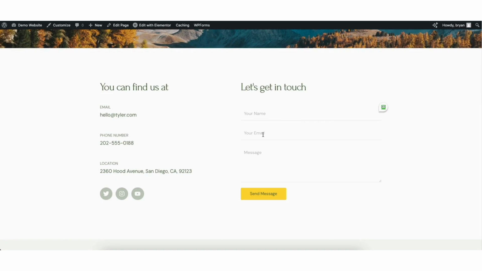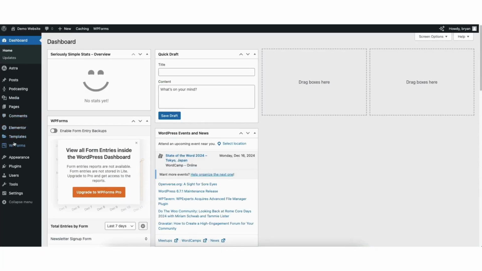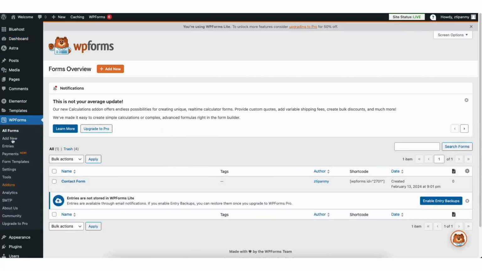To edit this contact form found here, hover over your site title name at the top. Click Dashboard. Next, click on WP Forms. You'll see the Contact Us form here.